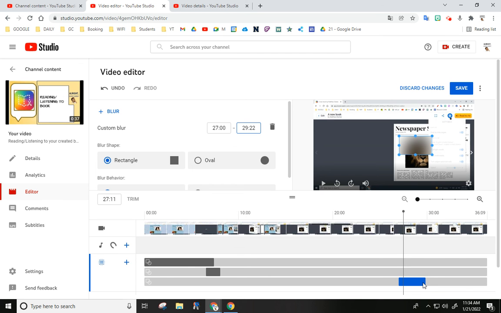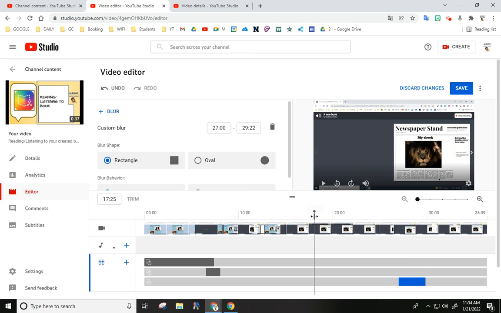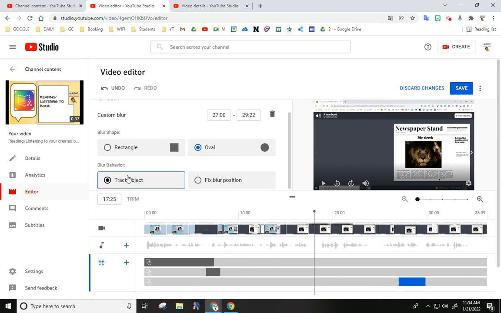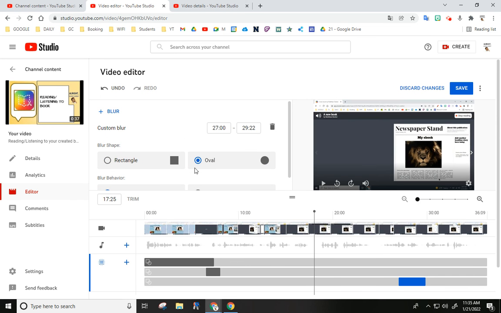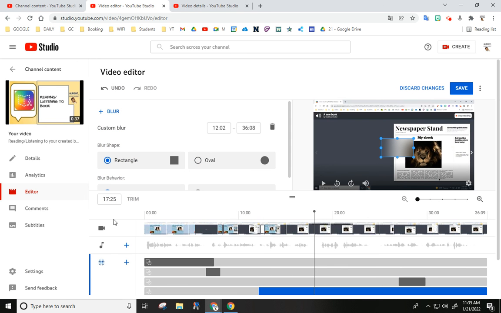So you could do a blur in the beginning, you could do it at any point within here by just hitting the add button right here, okay? You can make it an oval blur, doesn't matter. Blur behavior, bad behavior. All right, so I mean, it's pretty much whatever you want to do, right? Add a blur wherever you want.